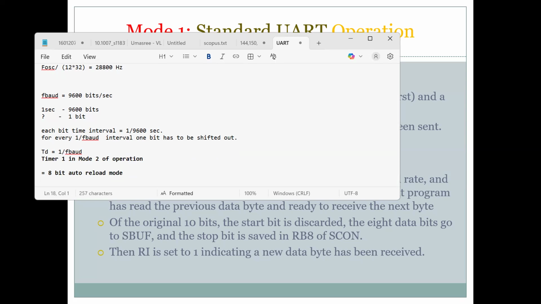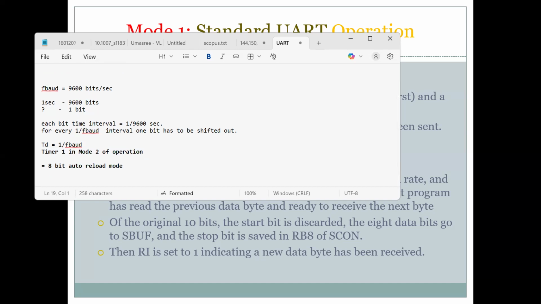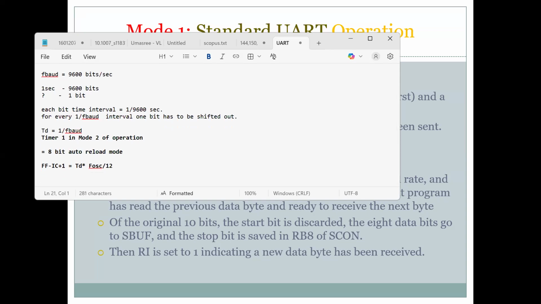Okay. So if you want to program serial communication, you have to program timer 1 in mode 2 of operation for the desired baud rate. What is the formula for mode 2 of operation? It is FF minus initial count plus 1, which is equal to the desired time delay times F oscillator by 12. Is that right? Now you want to compute the initial count, IC, to be loaded in a register. Which register? TH1.